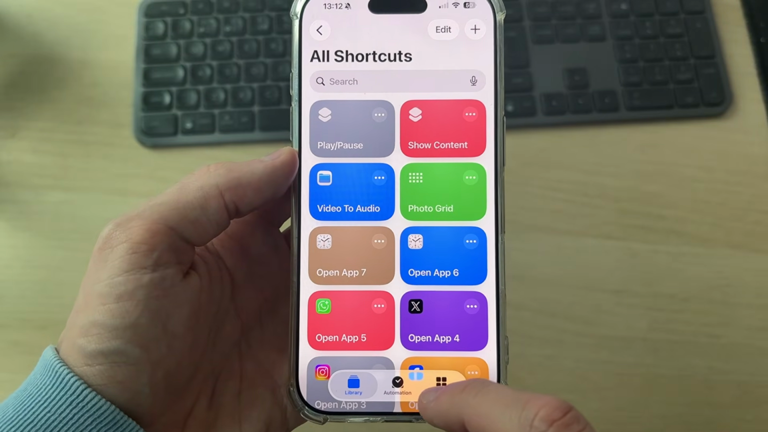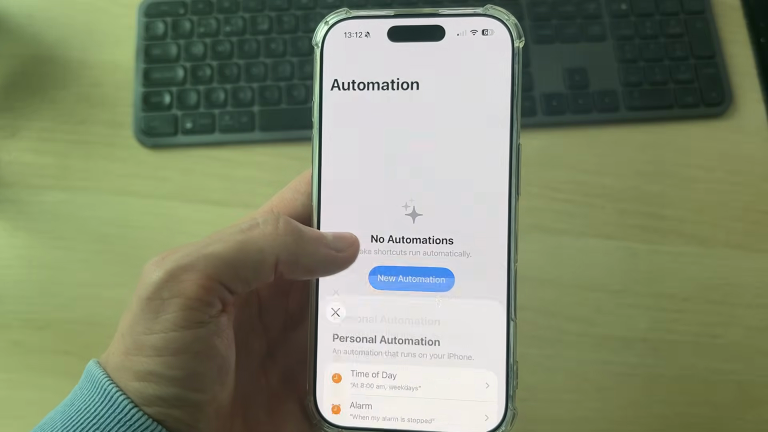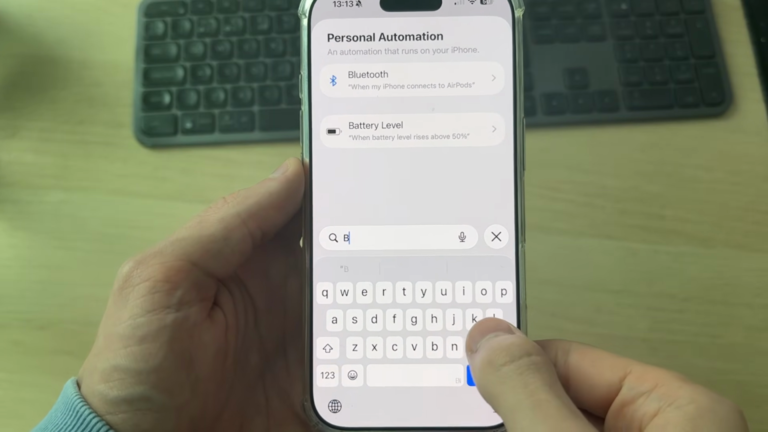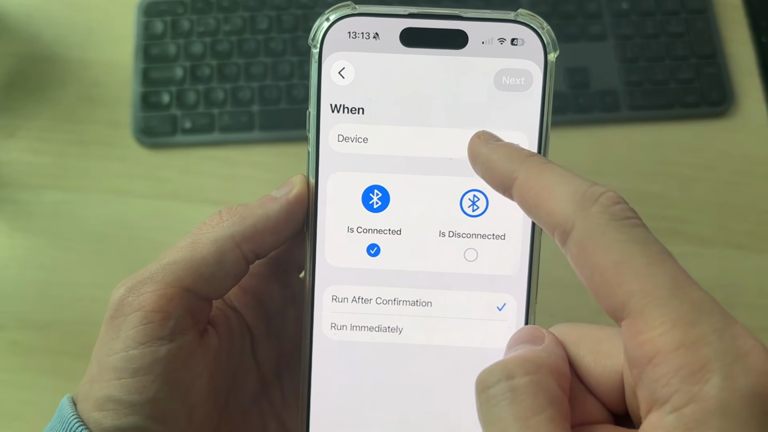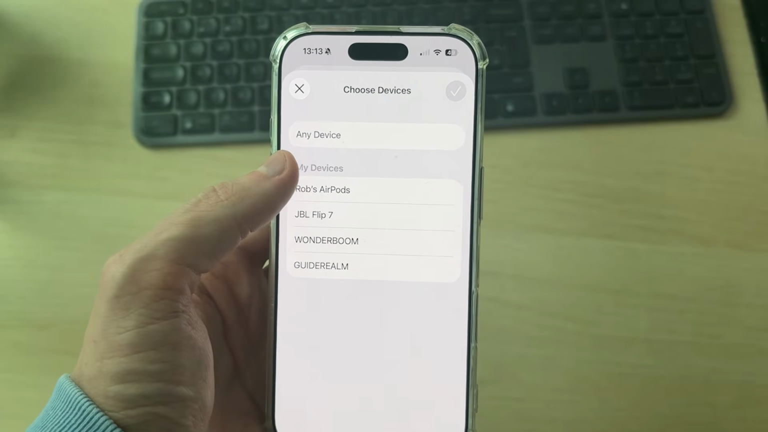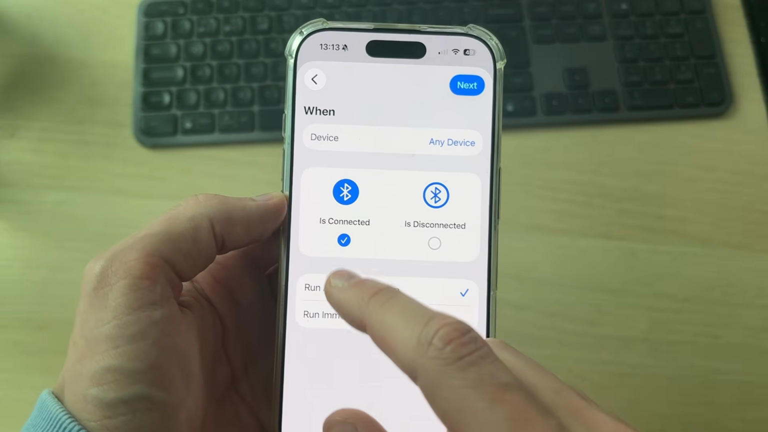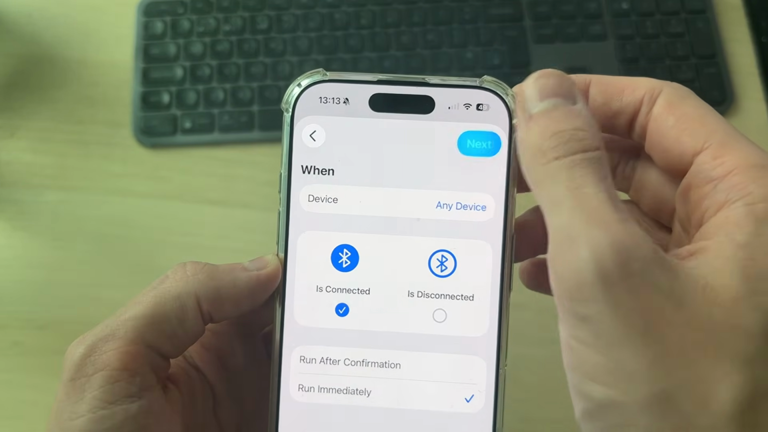Then you can come to the bottom and select Automation. You can find the option for New Automation like so. Then press Search at the bottom and you want to type in Bluetooth and tap there. Where it says Device, tap there and you can select any device or you can select the specific one. I'll do any. You want to select Is Connected and then Run Immediately and press Next.